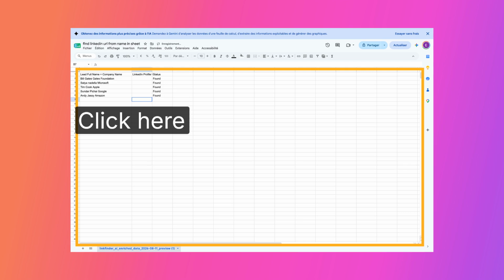Another way to enrich leads' LinkedIn URLs with LinkFinder AI in Google Sheet is to set up an automation with Zapier, Make, or N8N.